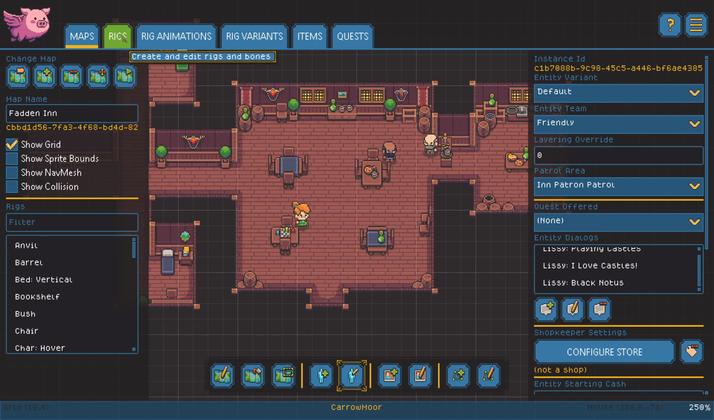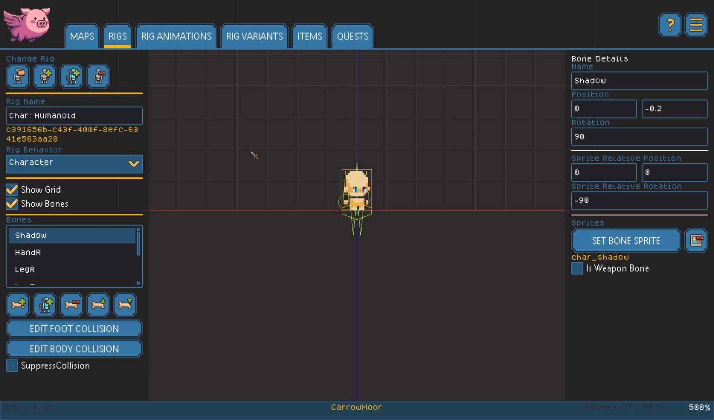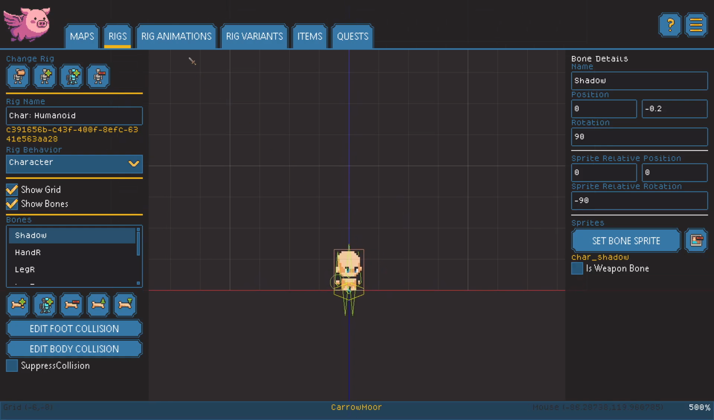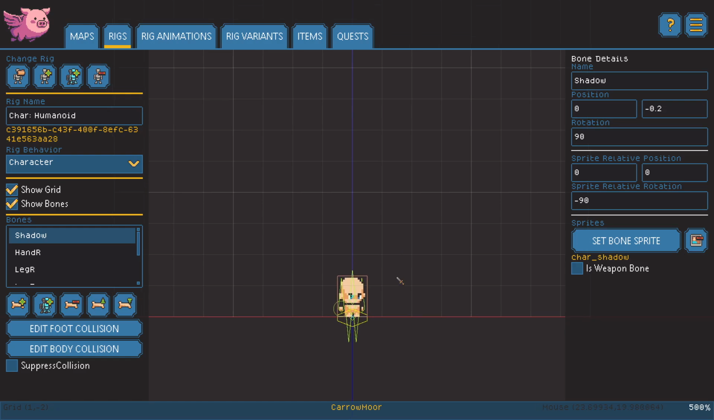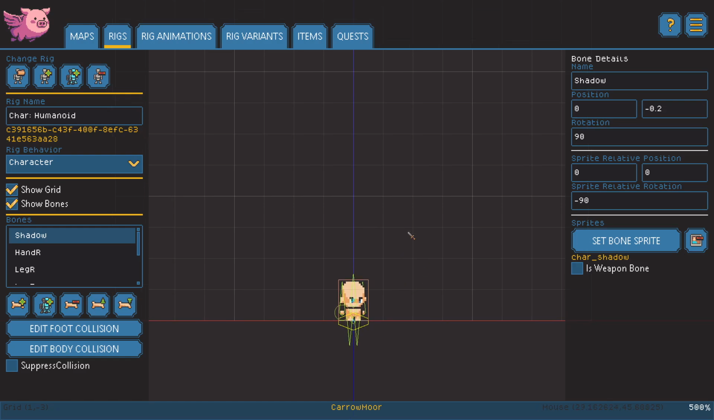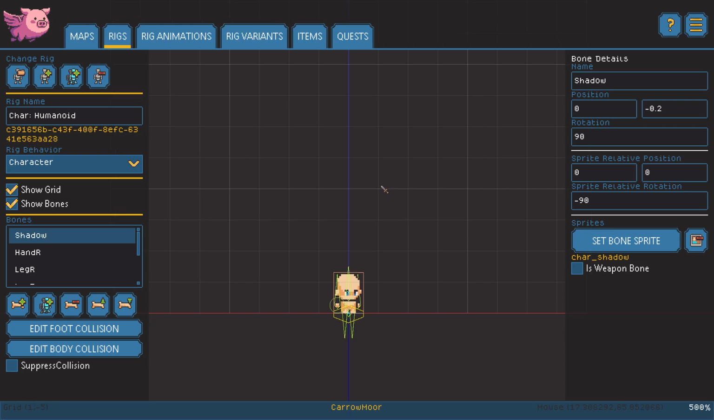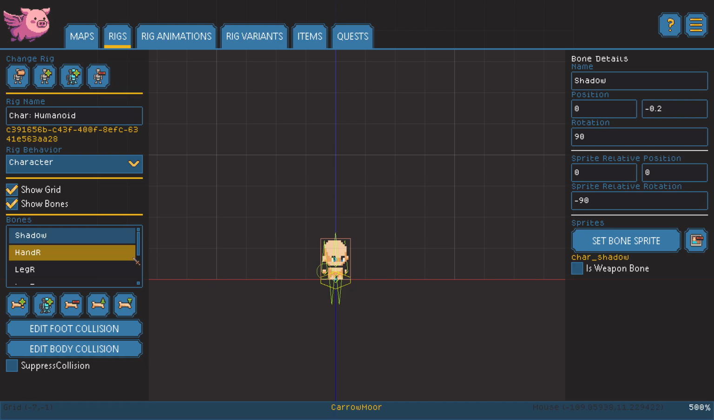We've already done a deep dive on rigs and we've already talked about animation. So if you haven't seen those, I recommend watching those videos first because they'll give you some context and help you understand the variants and items that we're going to talk about today. So just a super quick review.